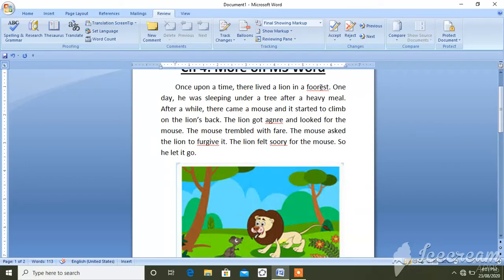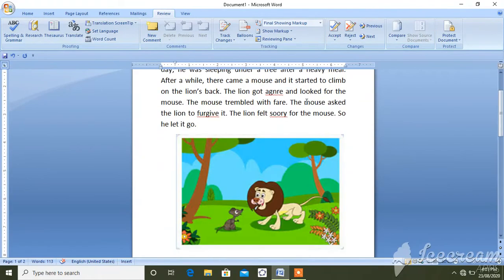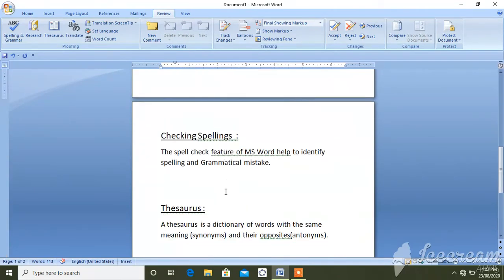Now see, here are four words whose spelling is wrong, and when I type this paragraph in MS Word, automatically one red line is displayed below the wrong words. Everyone can see a red line. Now we will see how to check the spellings. Our first point is checking spellings.